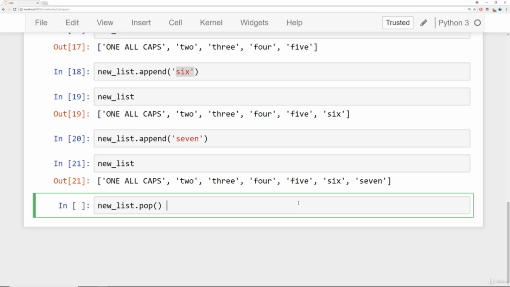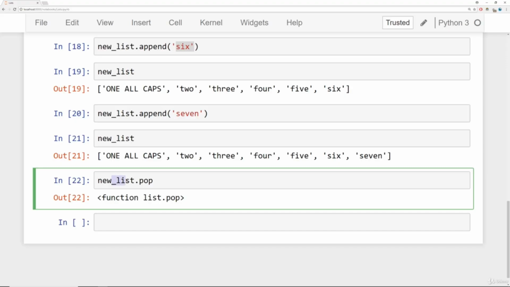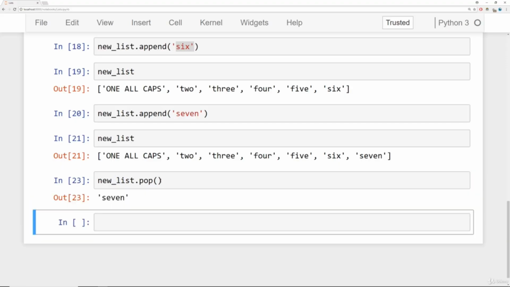Remember, for a lot of these method calls, if you don't have parentheses there and you just run them, it's going to report back, hey, that's the pop function inside of this new list object. If you actually want to call it, then you need open and close parentheses. And later on, we'll discuss the differences between methods and functions. You've probably heard me use those terms a little bit interchangeably right now. We'll go into a lot more detail about them later on.